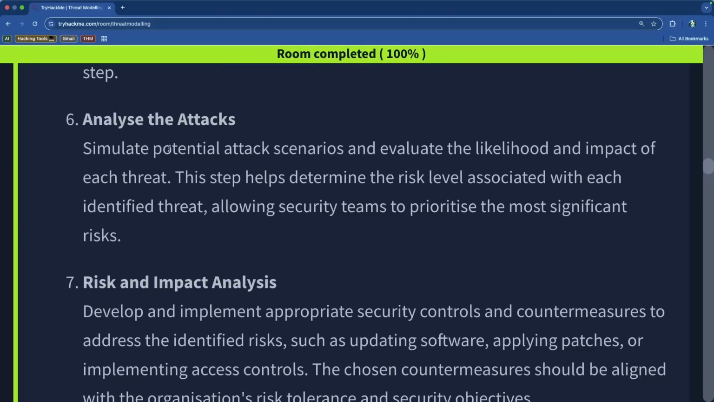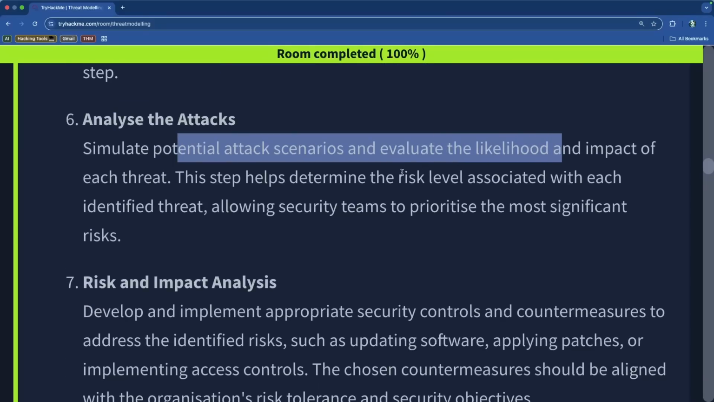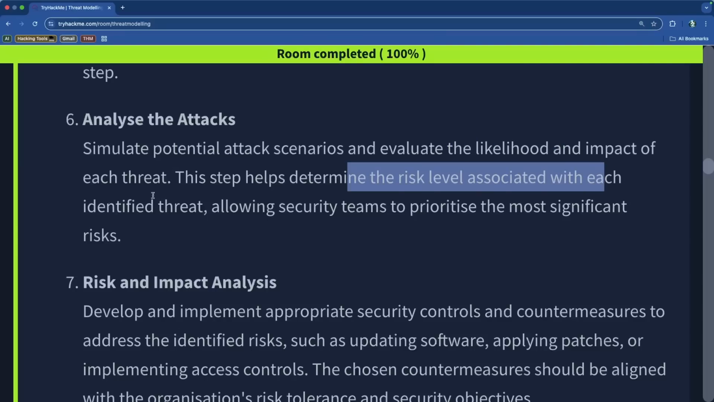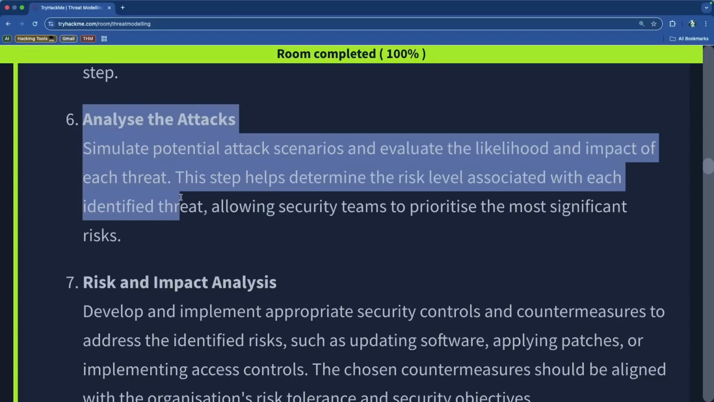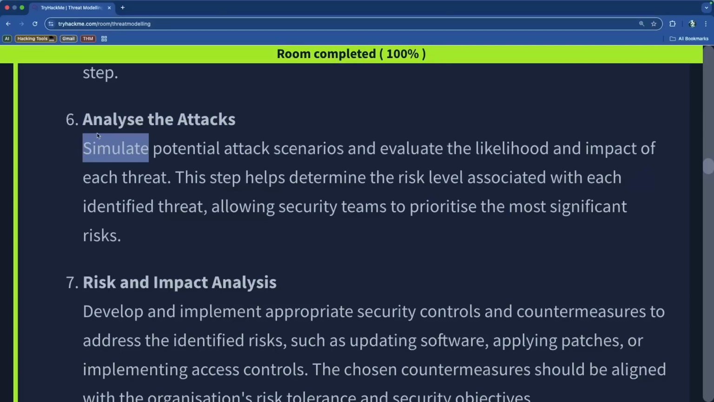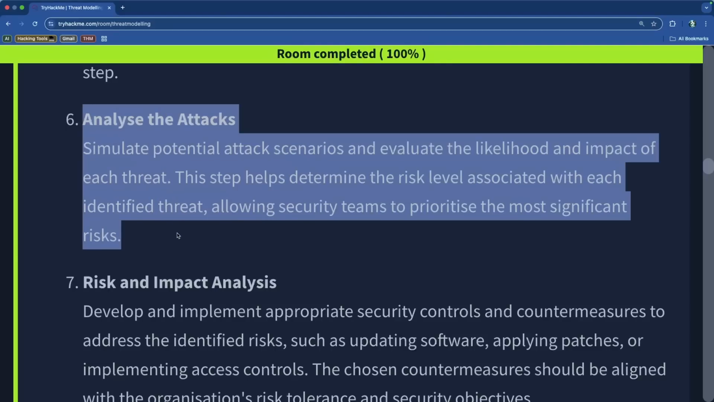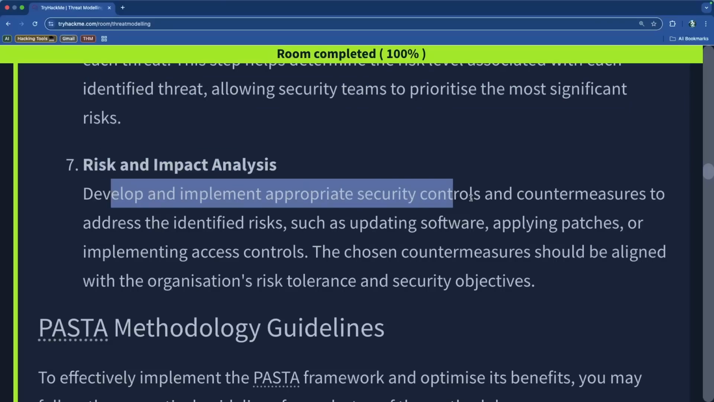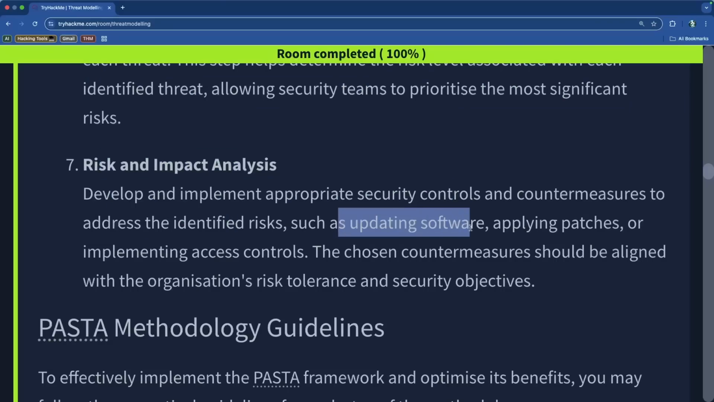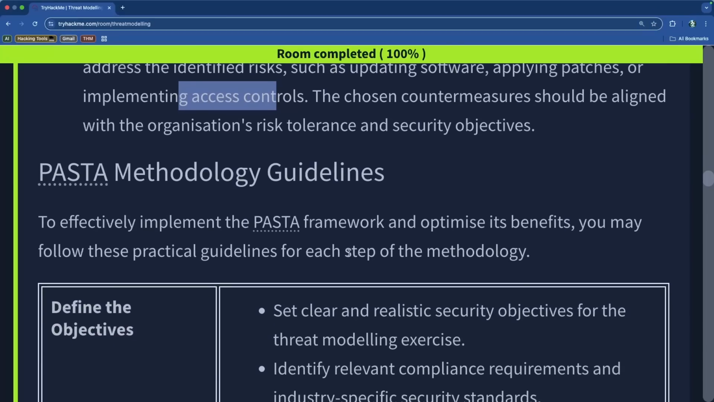Then you analyze the attack, so simulate potential attack scenarios and evaluate the likelihood of it. It helps determine the risk level associated with the threats, allowing security teams to prioritize. This is one of the things you could do if you have to simulate something, and you can do this on the MITRE ATT&CK Navigator. And then risk and impact analysis: develop and implement appropriate security controls and countermeasures to address these risks, such as updating software, applying patches, implementing access controls, etc.